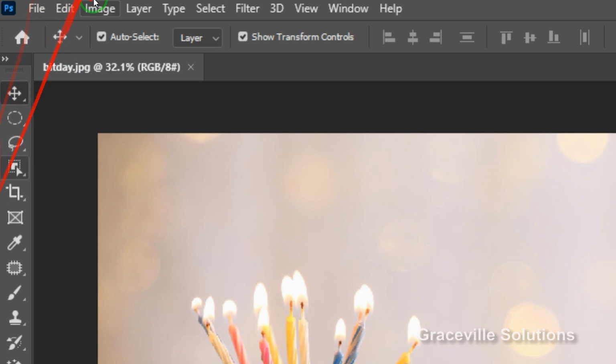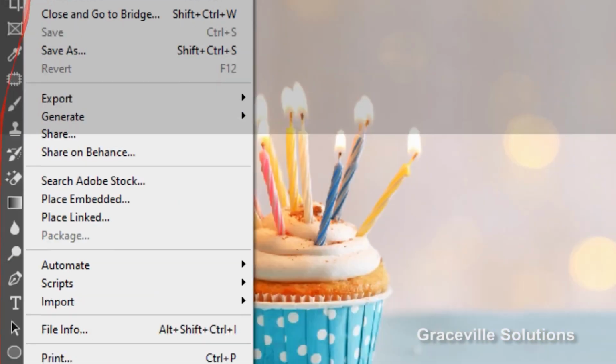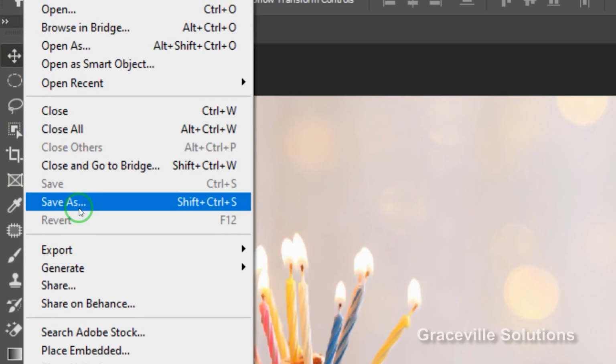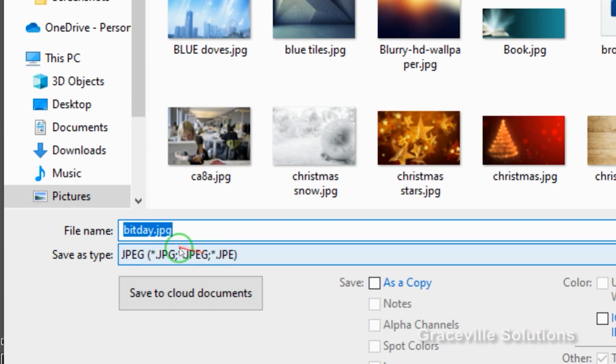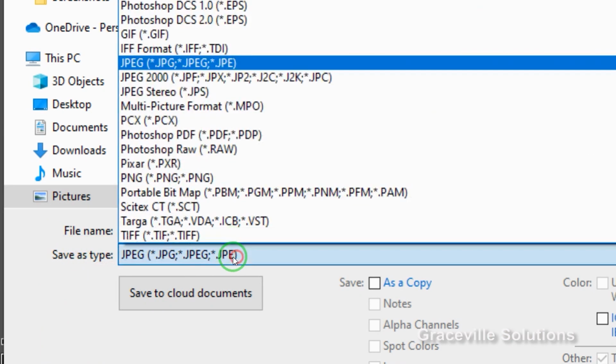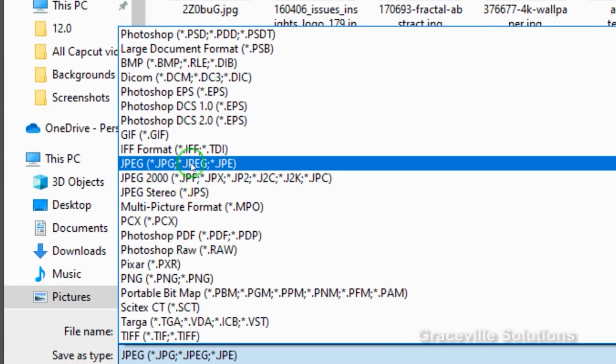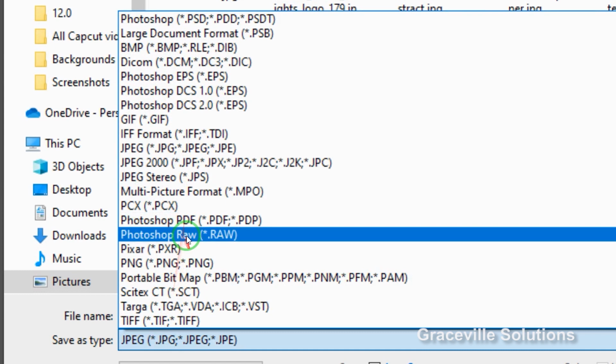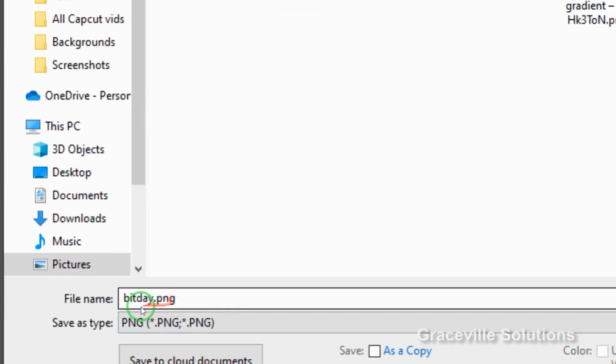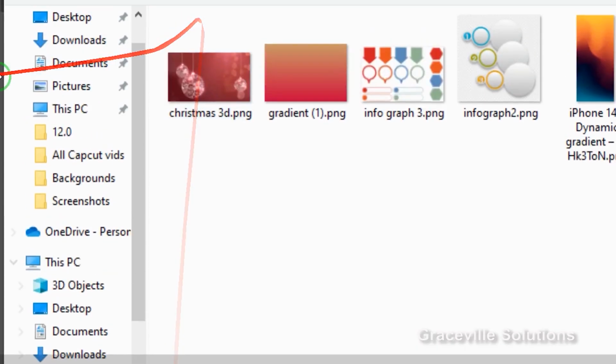Now to do that, just go to File and go all the way down to where you have Save As. Now as you can see right here, under where you have Save As Type, you click this drop down arrow and you have a plethora of options, from PSD to GIF to whatever, but we're going to select PNG. As you can see right here, the extension has changed to PNG.